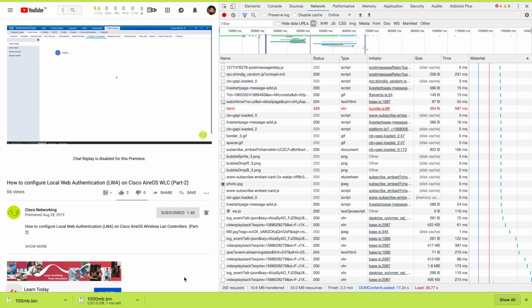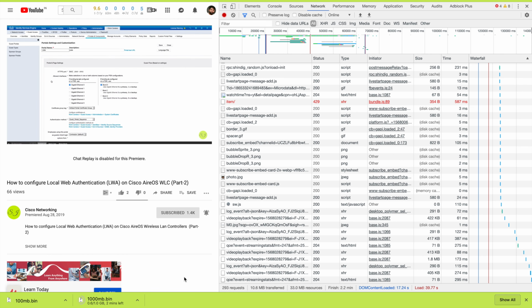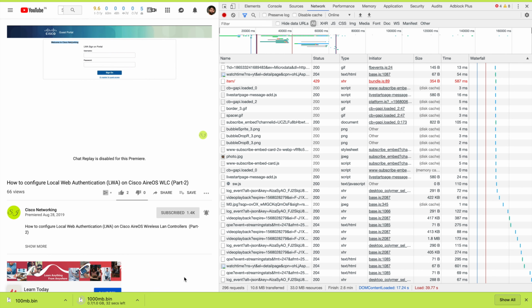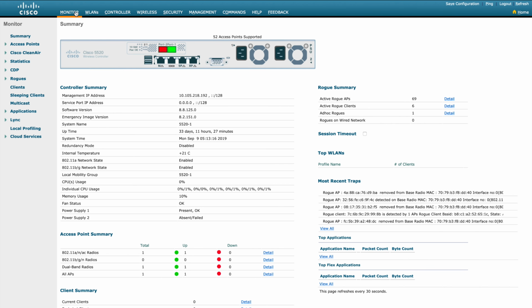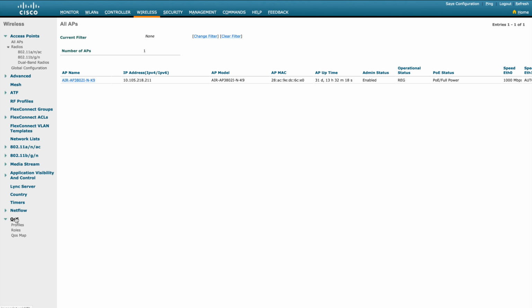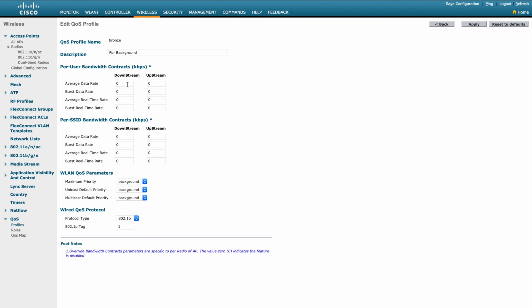Now let's see how this configuration can be done on the WLC side. Right now, this entire setup is a simulated scenario, so I'll just talk about where you can configure that particular value on the WLC. This is my WLC, and you can set the rate limiting in multiple areas. One of the sections is under QoS. You can have profiles, and inside a profile you can set the per-user bandwidth contract or per-SSID bandwidth contract, based on your requirement.